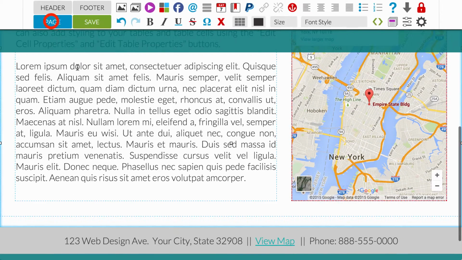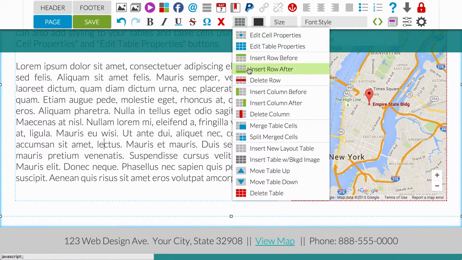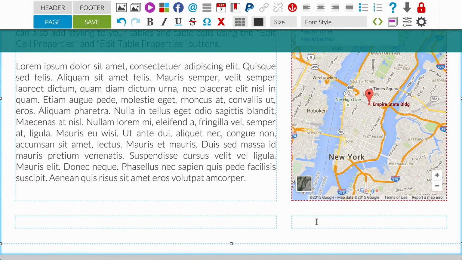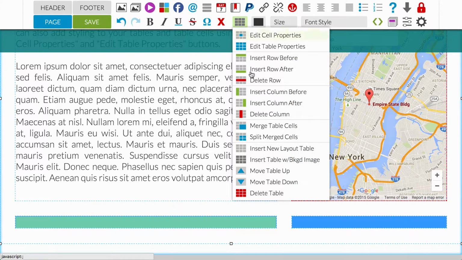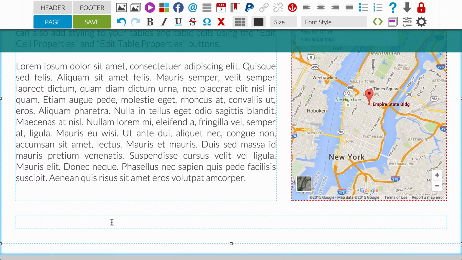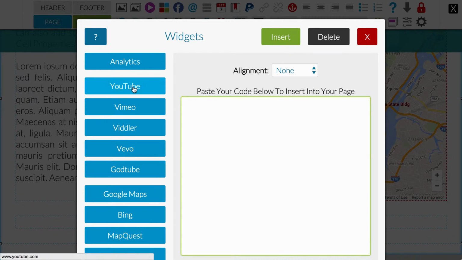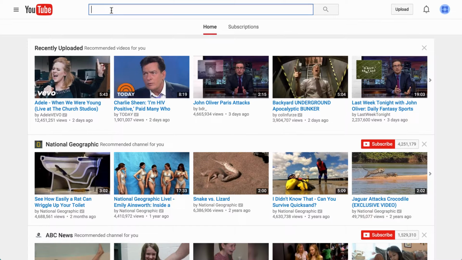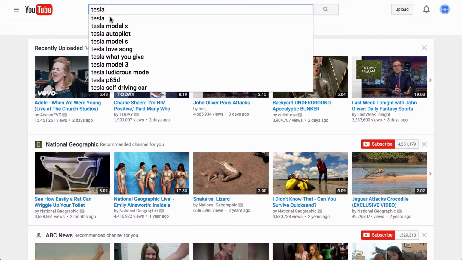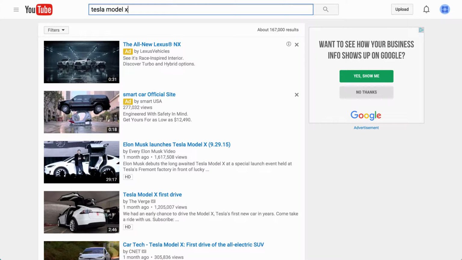So now let's do a YouTube video. We're going to add another row below here. Insert row after, and we're going to highlight these two cells and merge them. Okay, let's open up the widgets window. We click YouTube, and let's find a good video. Now, we really encourage you to use video services like YouTube for your own videos because this adds an extra avenue of marketing for free. Even if nobody has ever heard of you or your company or your website, they may stumble upon your YouTube video, and from there, you can direct them back to your website.